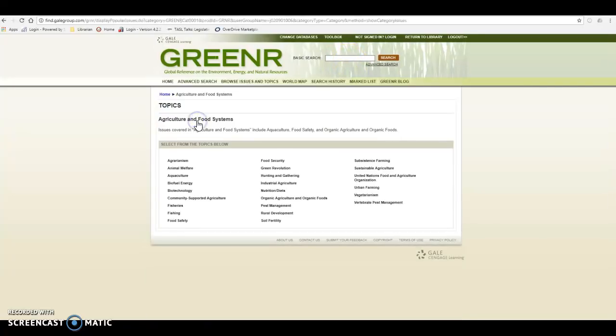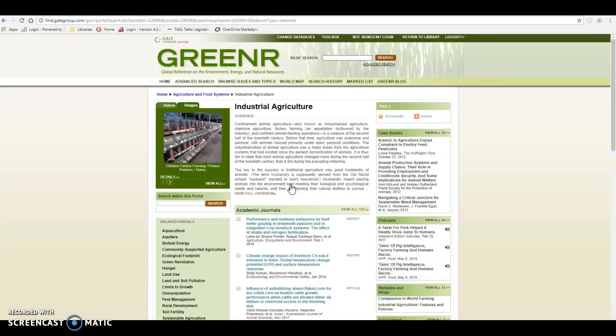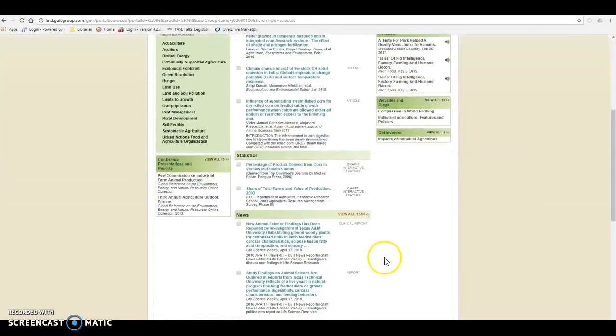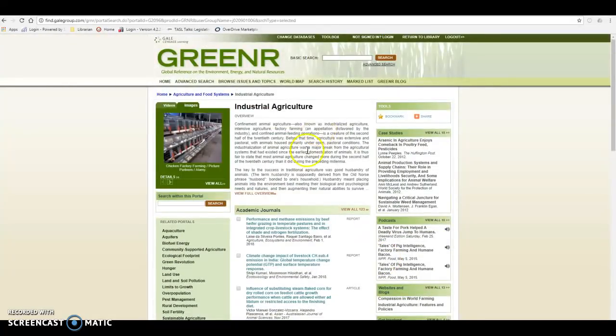So if you see here, you will be able to search different topics. You can browse by topic. So for example, if we're talking about industrial agriculture, you can search. You will see case studies, you will see the websites, the blogs. Okay. And so this is Greener.